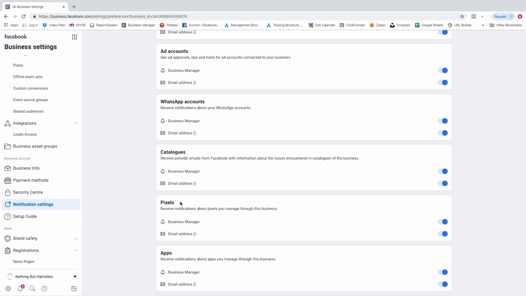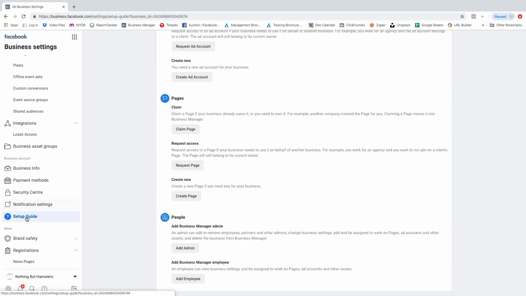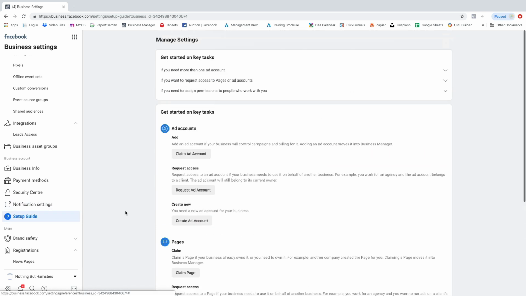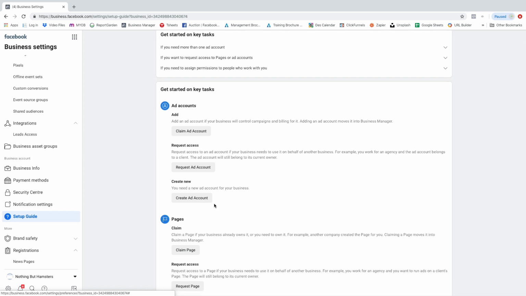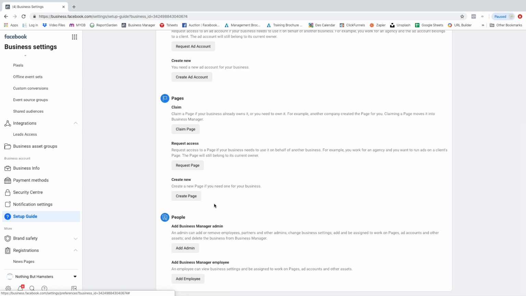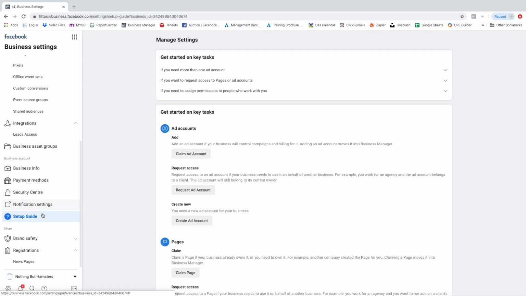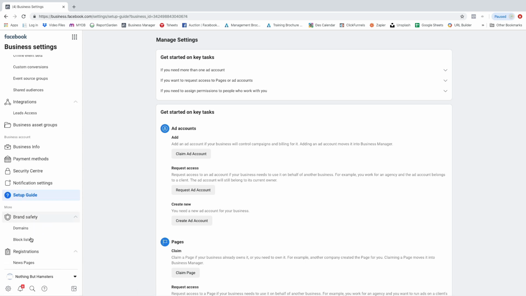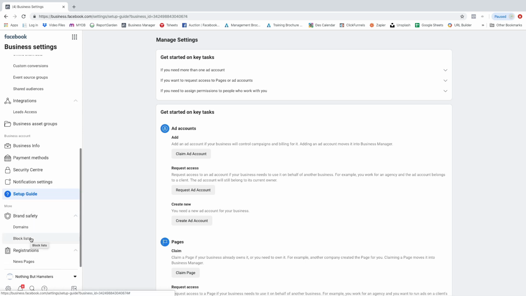If you're having a few issues trying to remember how to set something up, you can come to the setup guide, and it runs through everything that you need to know. So how to add ad accounts, the difference between claiming, requesting, and creating, adding people. You'll also see brand safety and registrations and new pages. This is something that I do suggest going and having a look and understanding how they work.